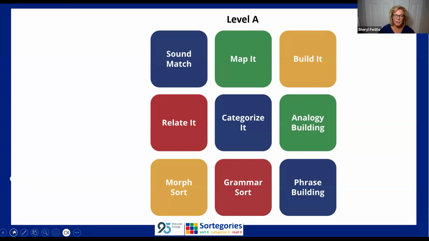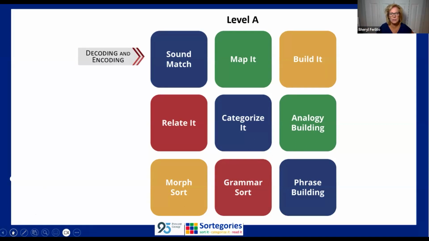Great. So I want to take you into level A of Sortegories and just look at this row by row, because this matrix illustrates our grid that goes from sound to syntax that Nancy's been talking about. If you look at the first row, we're talking about decoding and encoding, reading and spelling. The first activity is sound match. So you go from sounds to letters and then back from letters to sounds, because we need to be teaching those together. Map it is phoneme mapping and build it is chaining words.